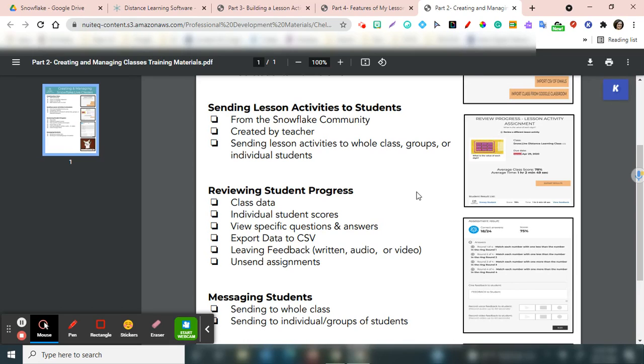This is just a very quick introductory video to how Snowflake works. If you want to learn more about it, please get in touch with me.